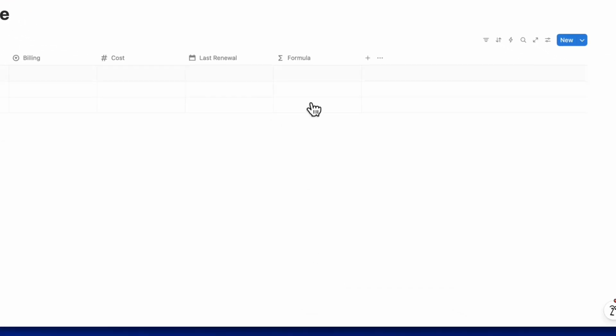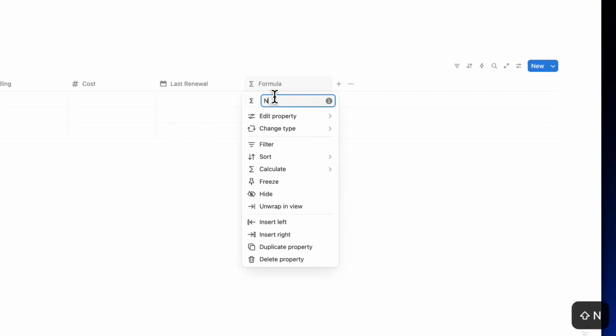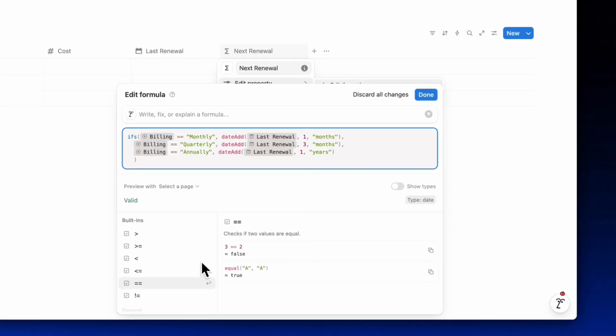Another property will be a formula property that we'll name as the next renewal date. I'll add the formula here. So this formula will help us generate the next renewal date based on the last renewal date.